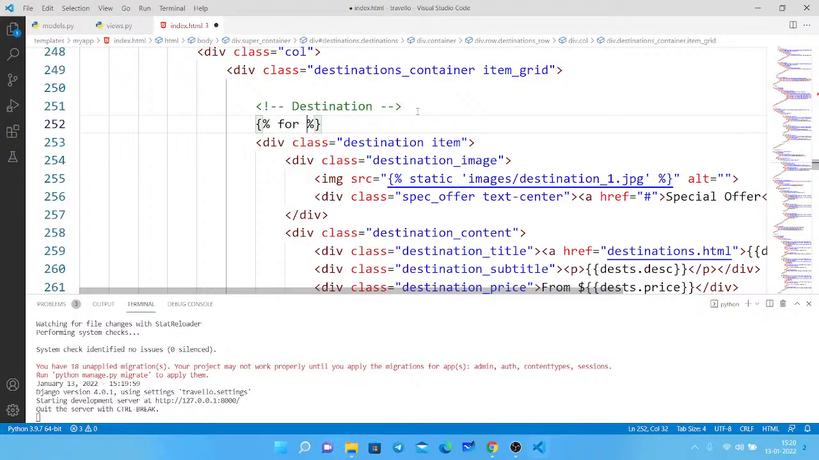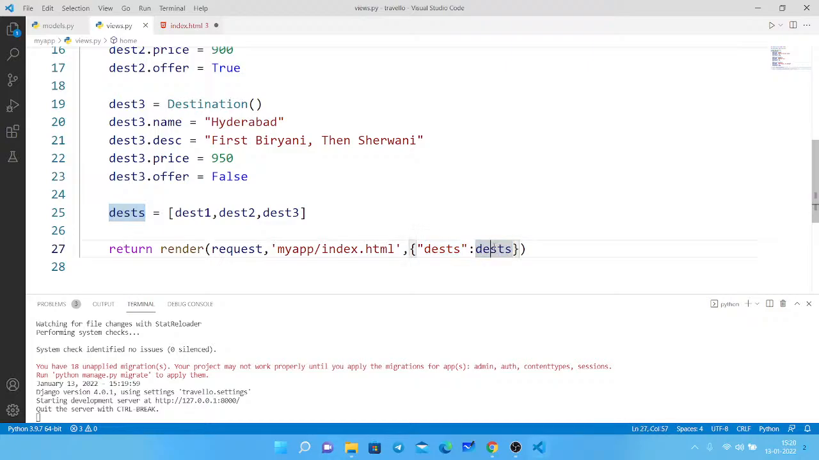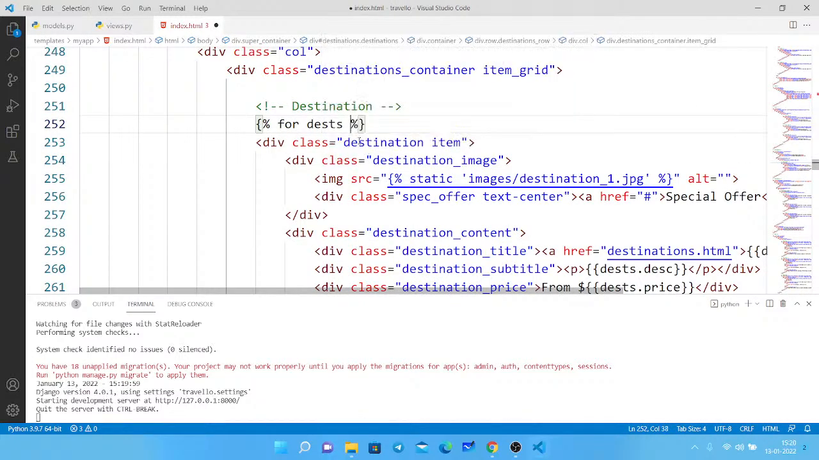I'll write here for dest. Now the variable name is dest here. So for dest in dests. So what does it mean? I'm executing the for loop for all the destinations present inside dests, and one by one each is going to be stored inside this dest variable. This is the for loop that I am executing right now.